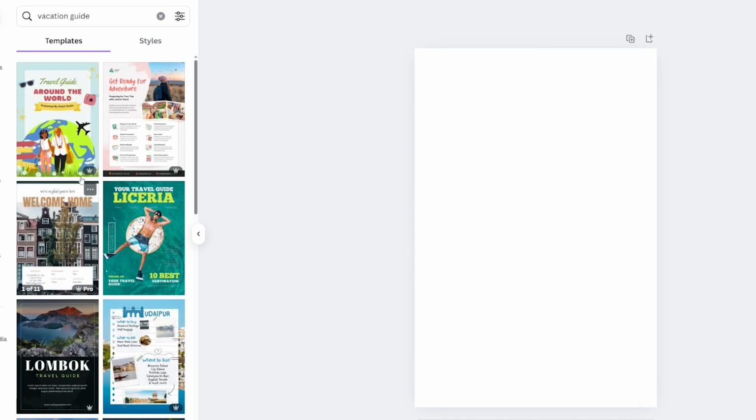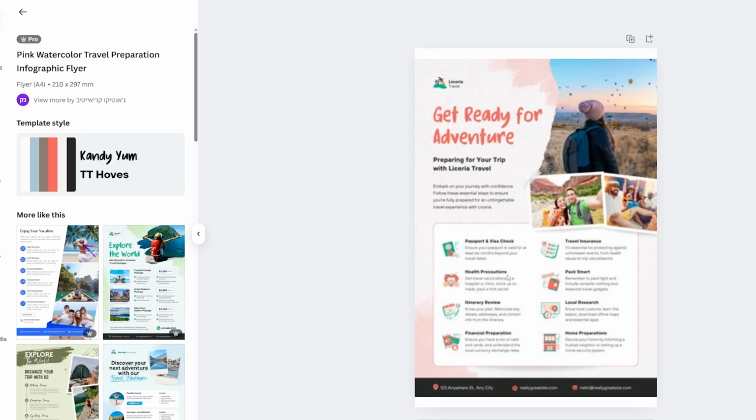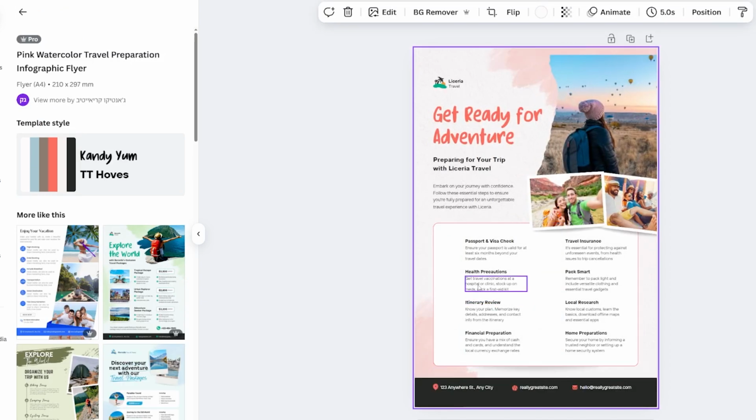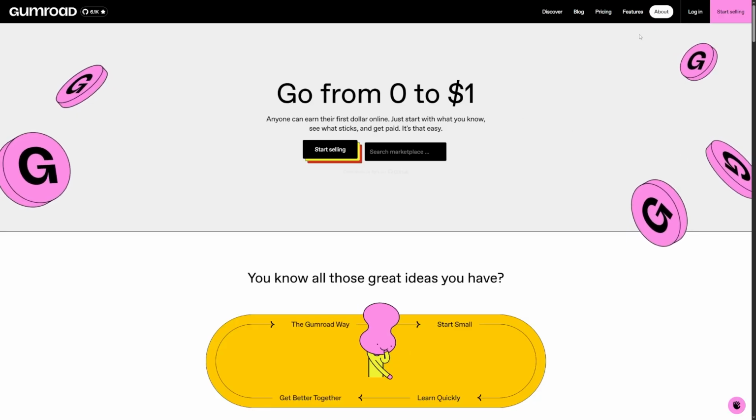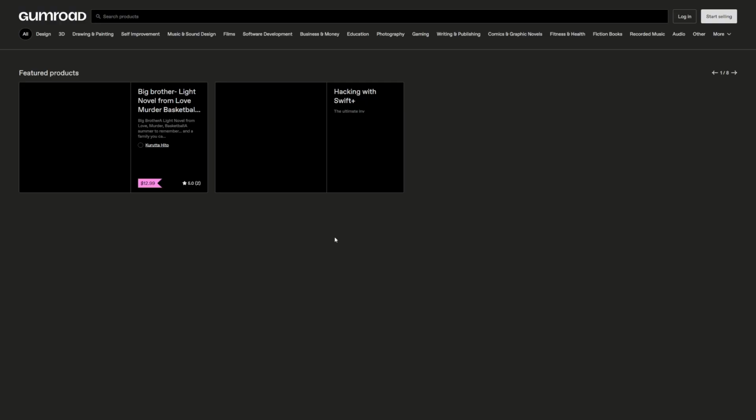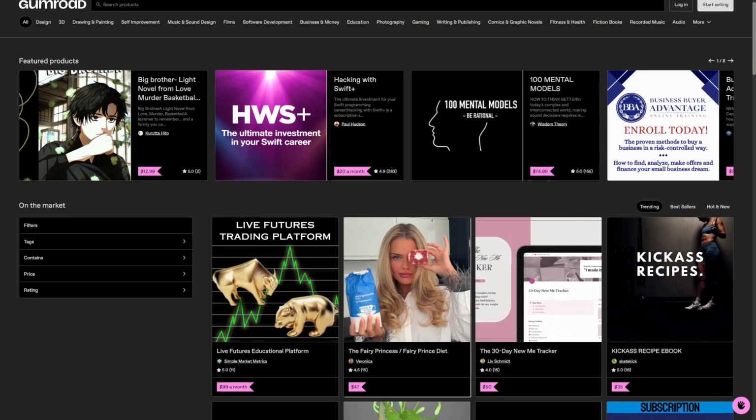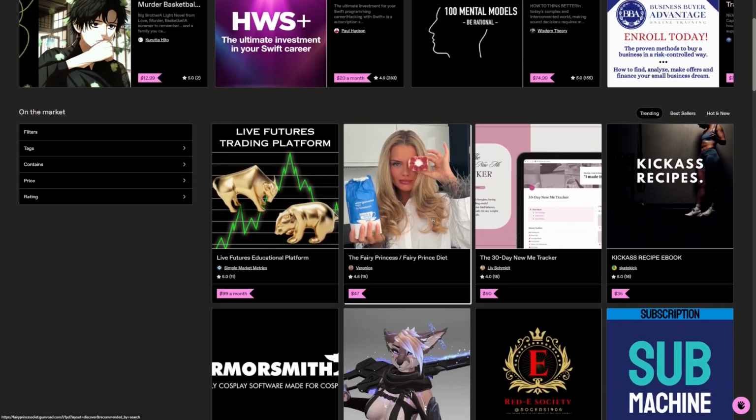Choose one that looks clean and professional. Now paste the generated content into the appropriate sections. Break up text with headlines, subheadings, and short blurbs. Use the AI image tool to find relevant images like Cinderella's castle. Keep formatting tight. Think of this as a mini ebook. Once the guide looks polished, export it as a downloadable PDF. List it on Etsy or Gumroad as a digital product. These platforms handle delivery. You just upload the file and write a strong product description.